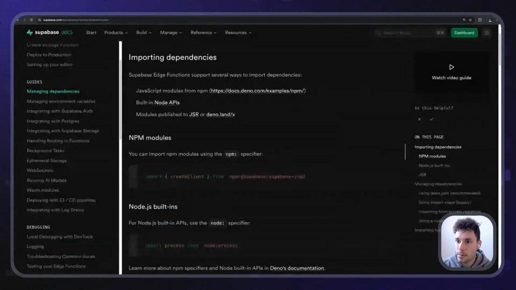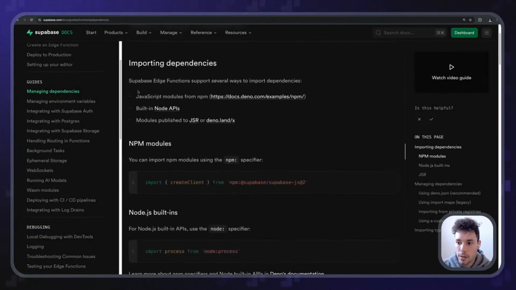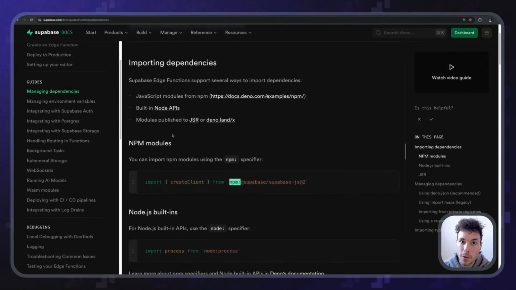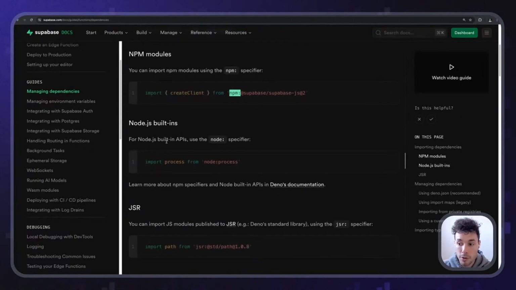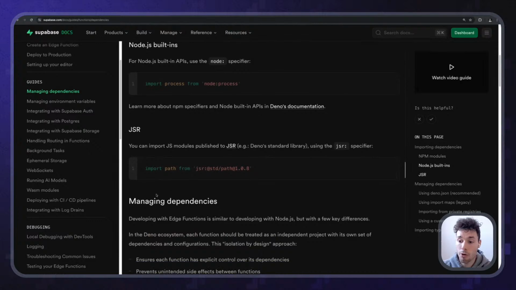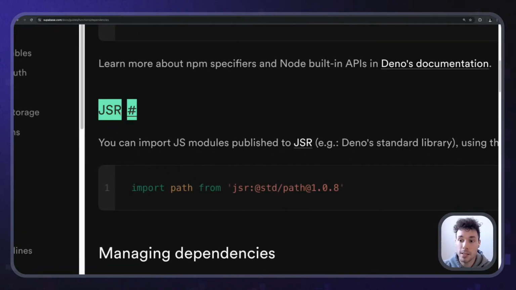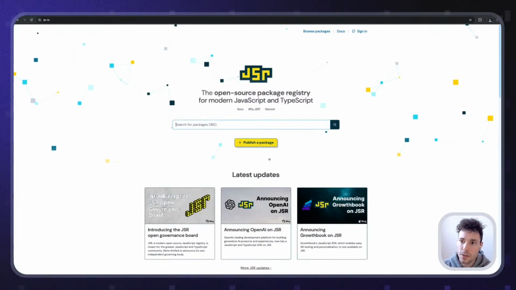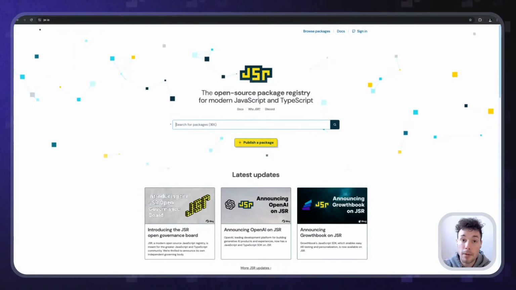Great. So anytime that you wanted to include npm modules, just come here, look at this, do an npm colon prefix, and you can use any npm module that you want. You can also use Node.js APIs in case that you need them. Or you can also use JSR, which is Deno's own JavaScript registry, how they call it, where they also publish packages.